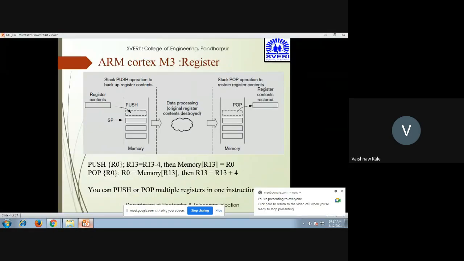If you see push, it's very simple to understand. If you see push R0, R13 is written as R13 minus 4. So this R13 will be equal to R0. So in this way, you can access the push.